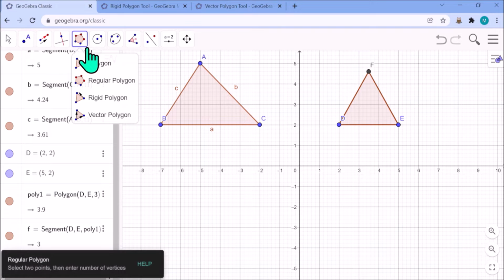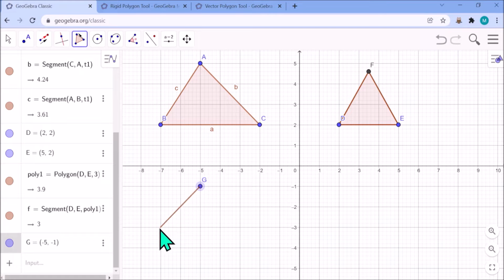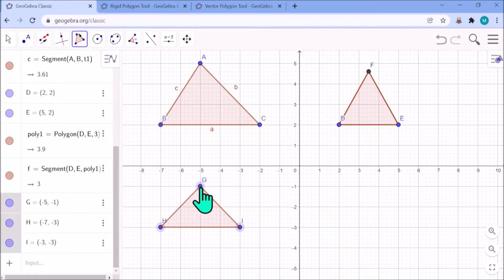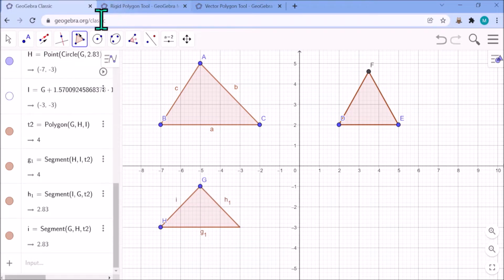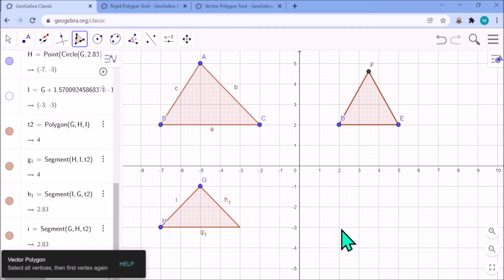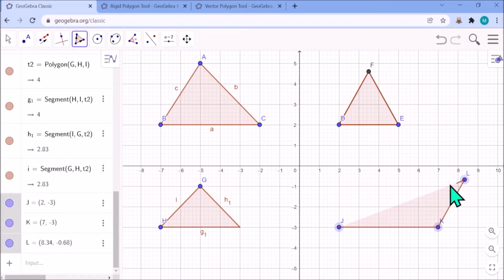Regular polygon, rigid polygon. Let me again draw a polygon. Let us just explore all these terms today. This is rigid polygon. You can see one difference. The points are not shown here. Okay, we will explore all this. Vector polygon. Vector polygon, definitely in 11th, 12th classes we use.